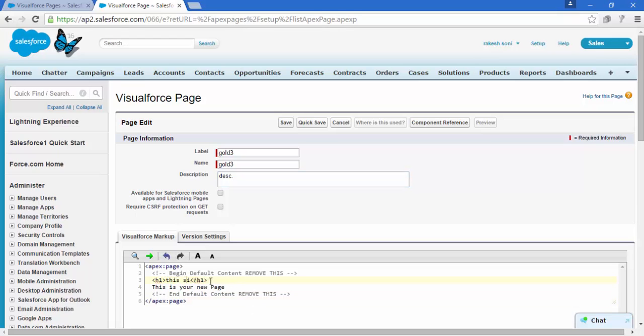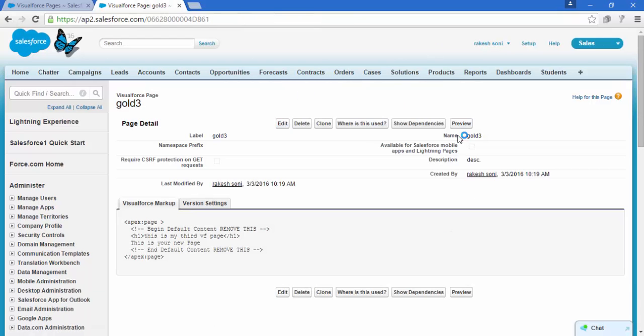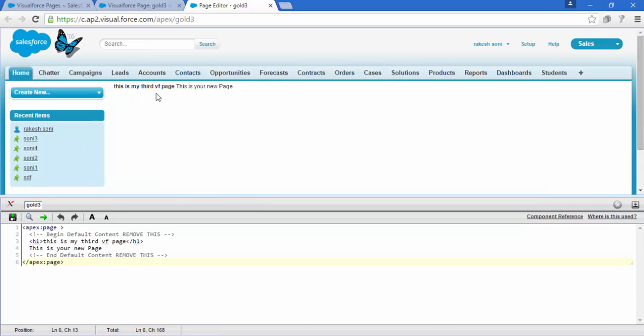This is my third VF page. Control S to quick save. And if you want to completely save it, then click on the Save button. Here we go. If you want to see the original page behind this code, then click on the Preview button. And now here's the code and here's your page. This is my third VF page.